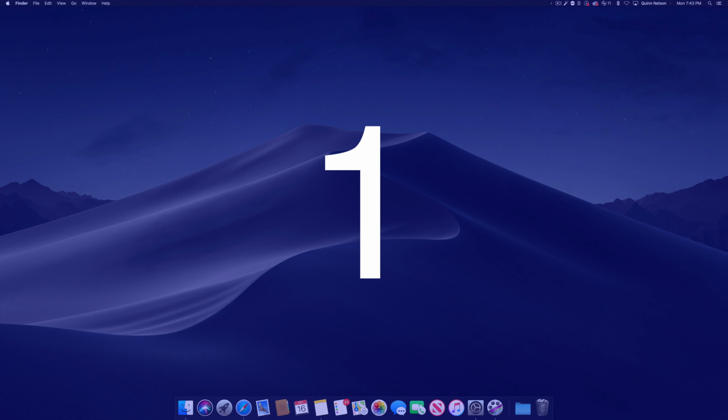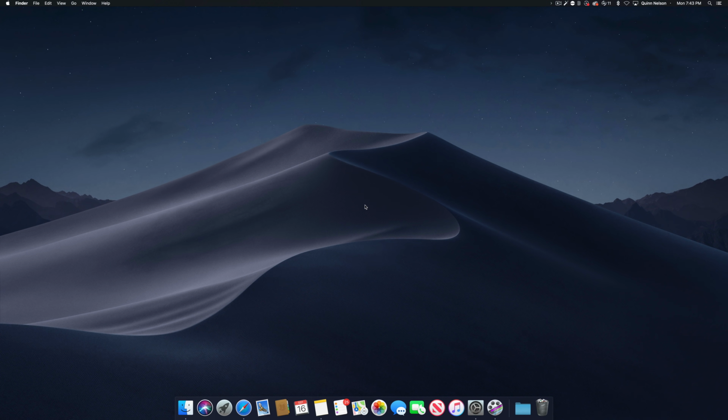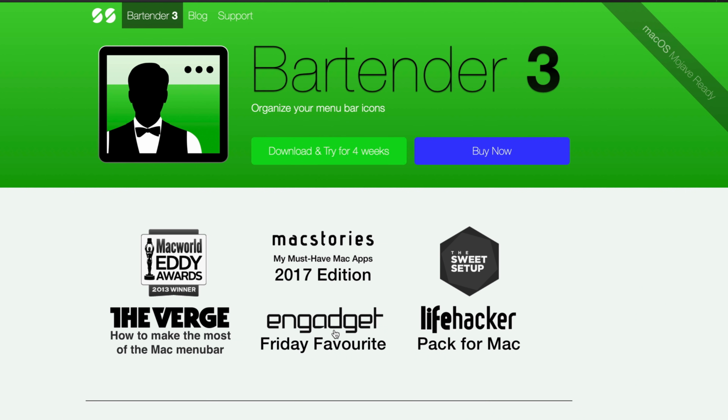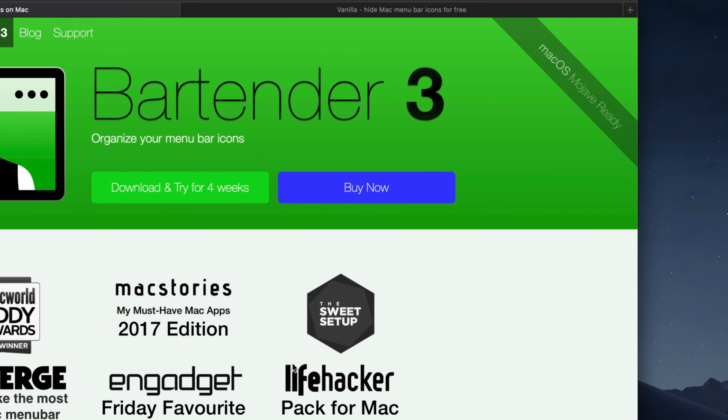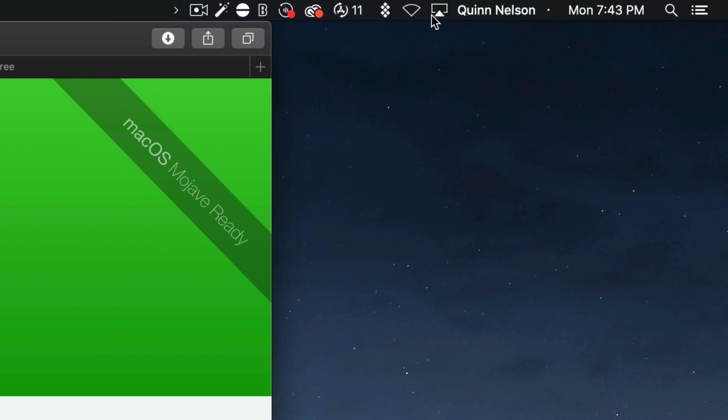App number one, Vanilla. If you are an old school Mac user, or really just a Mac user at all, you have more than certainly heard about Bartender. It is an app that I have talked about in the past. It's been around for years and years and years. And what it allows you to do is organize all of this crap that gets cluttered up in your menu bar. You can choose to hide specific icons and then also organize them into subcategories.